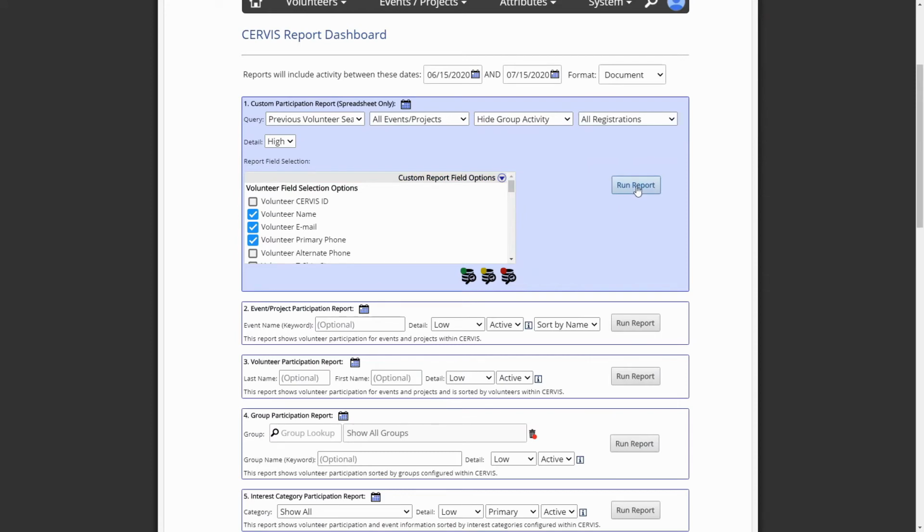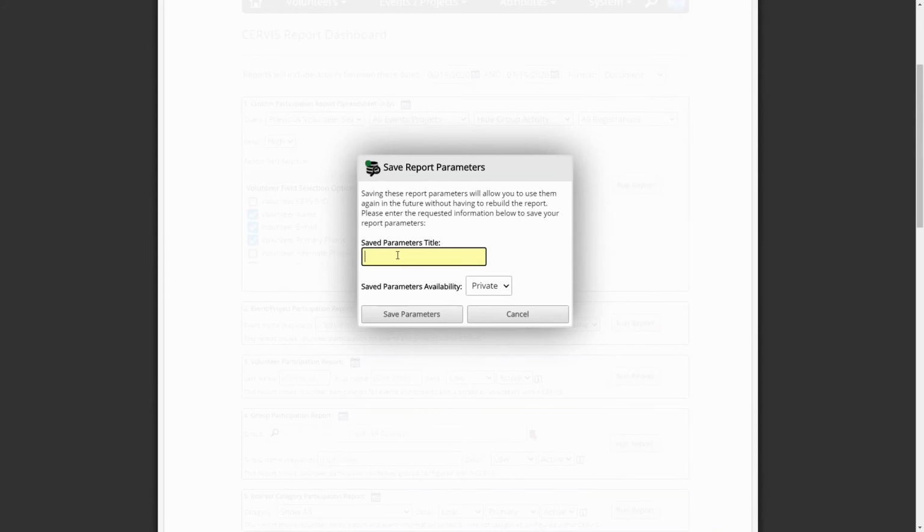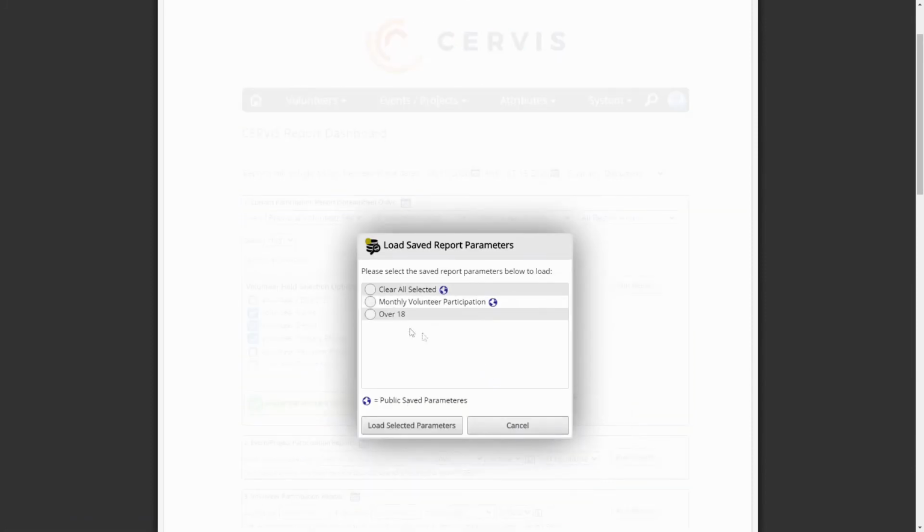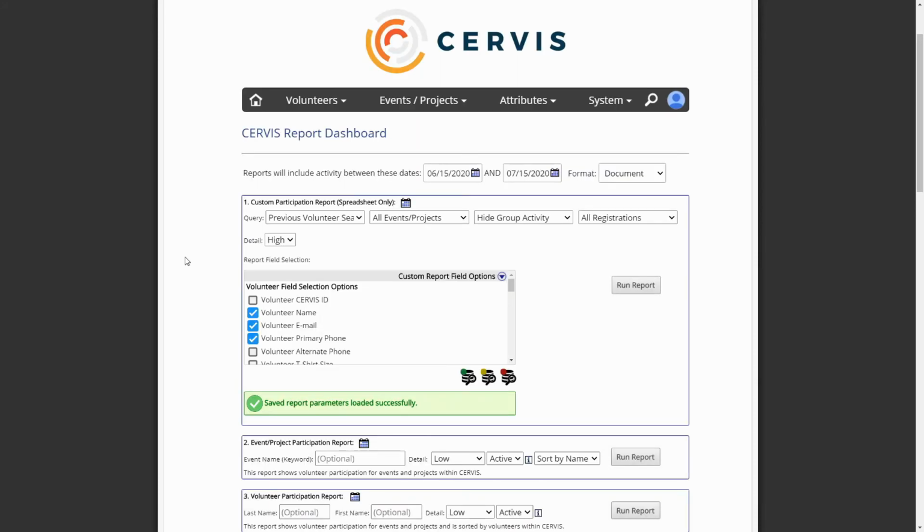If you have created a report which you would like to be able to run again later, use the Save Report Parameters button at the bottom of the page. In the future, to rerun this report with a new date range, select the saved report using the Load Report Parameters button, and then set your date range again at the top of the page.